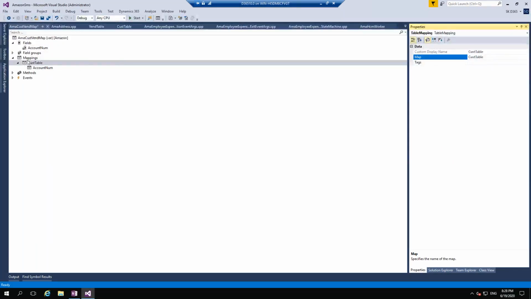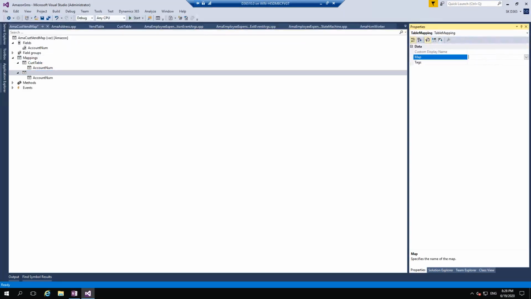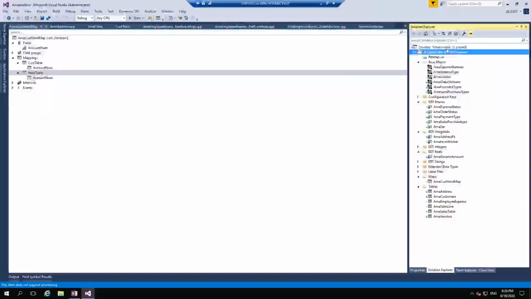Okay, and I will create one more mapping. I will call this vendor table. Save. Okay, let me do a rebuild.